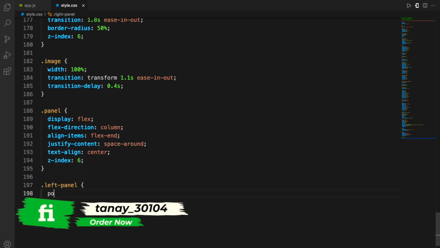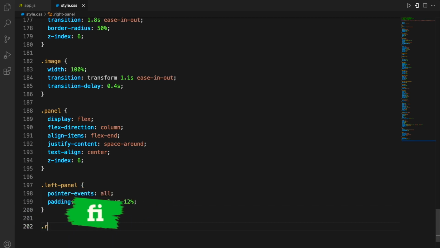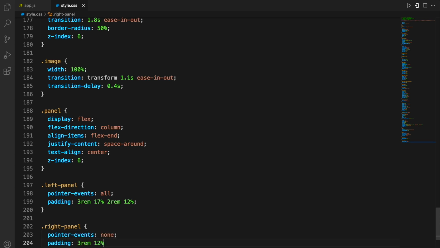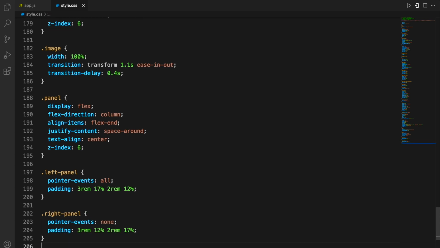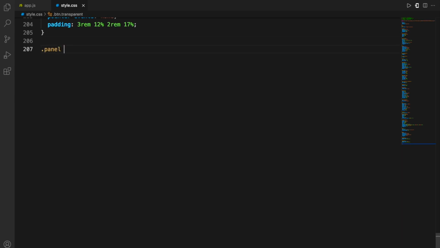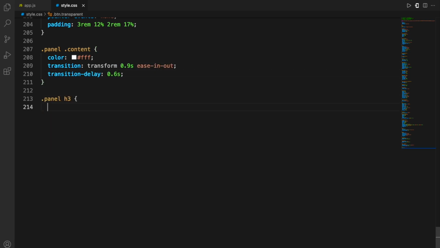So now moving on, we have the image, the panel, the left panel, and again we have defined the attributes, for example the width, transition delay, the display, the flex direction, justifying it in the middle, and then the padding. As I've told you, the padding is in rem and in percentages, so it is in both. So 3 rem, 12%, 2 rem, 17%, on all four sides of the screen.